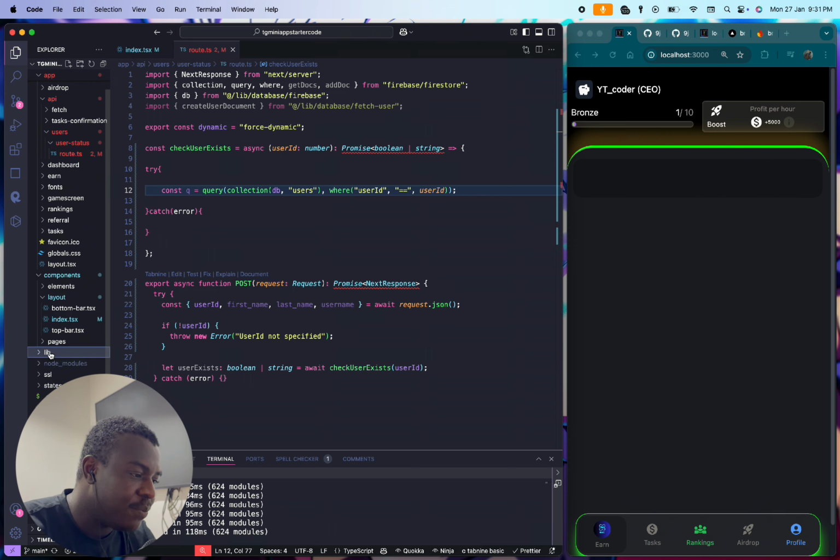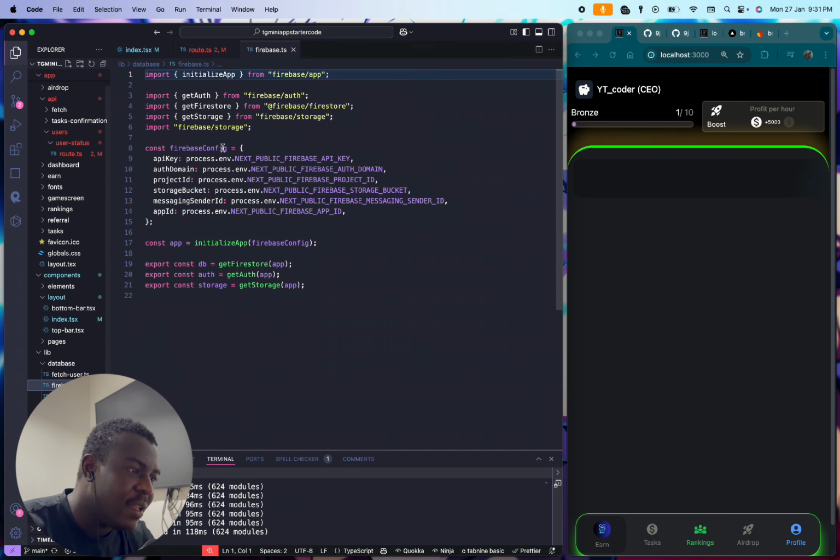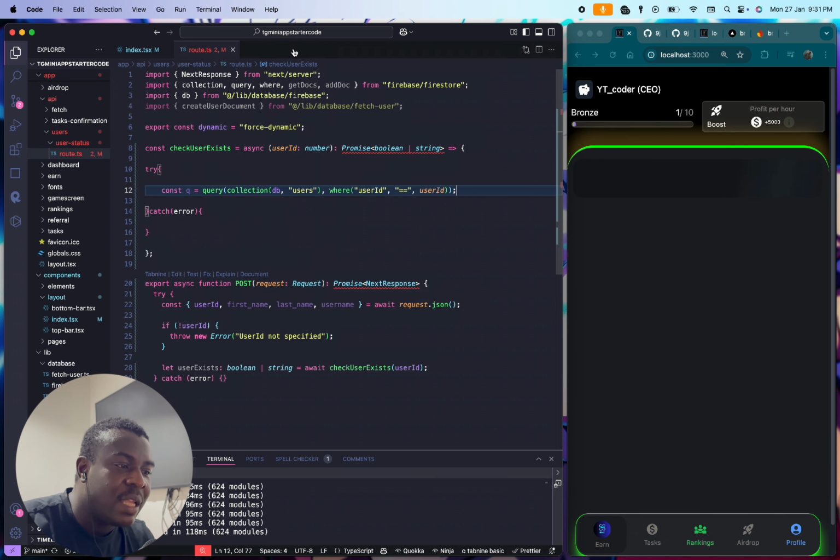Very simply, we have a firebase file here that has a connection to our database with our API key, auth domain, project ID, storage bucket, messages sender ID, and app ID. With this, we have a connection to our database, and we can query the database in the collection users, and we can check where in these users do we have a user ID that is equal to this user ID that we have right here.